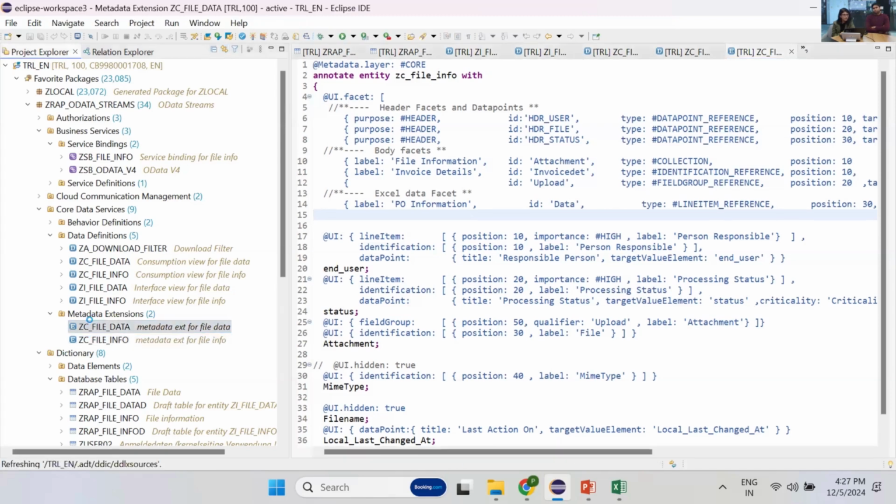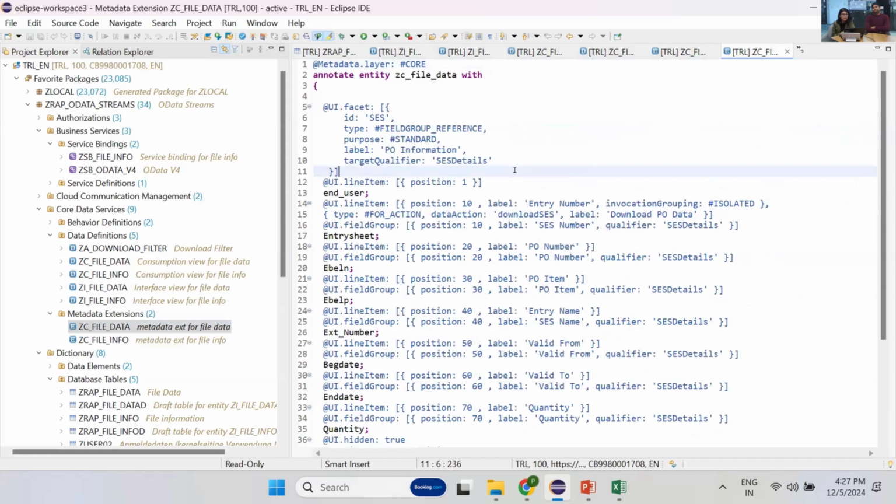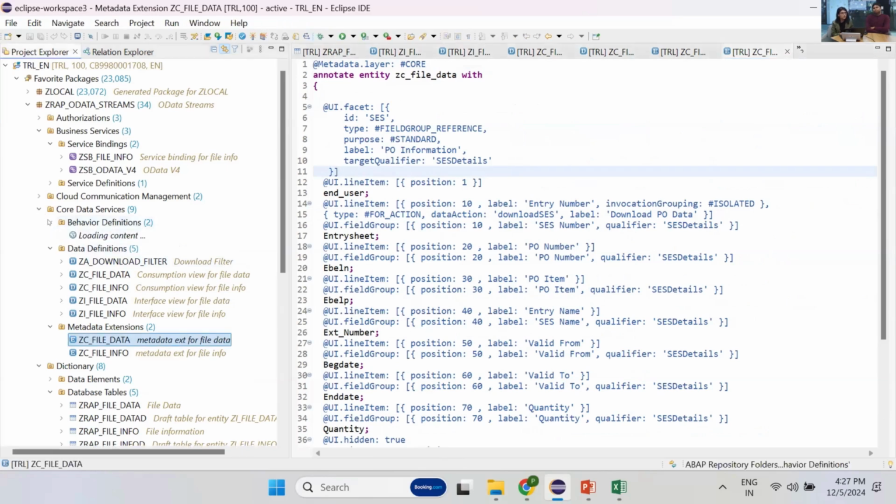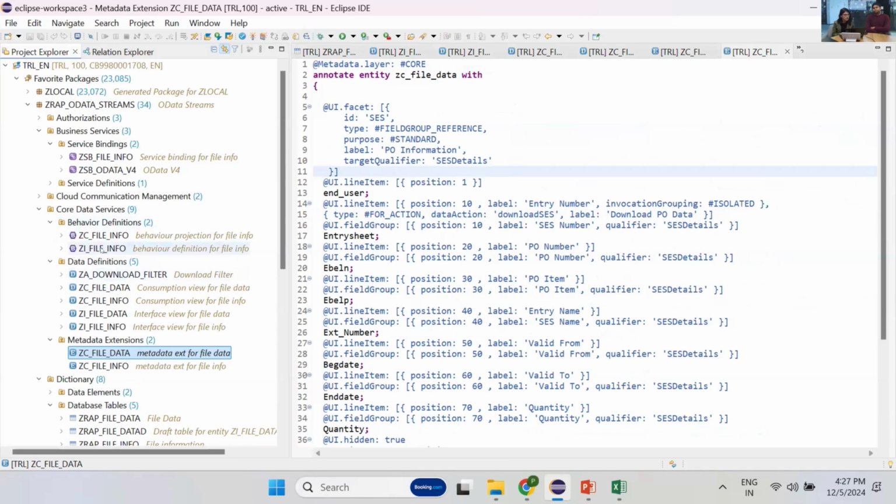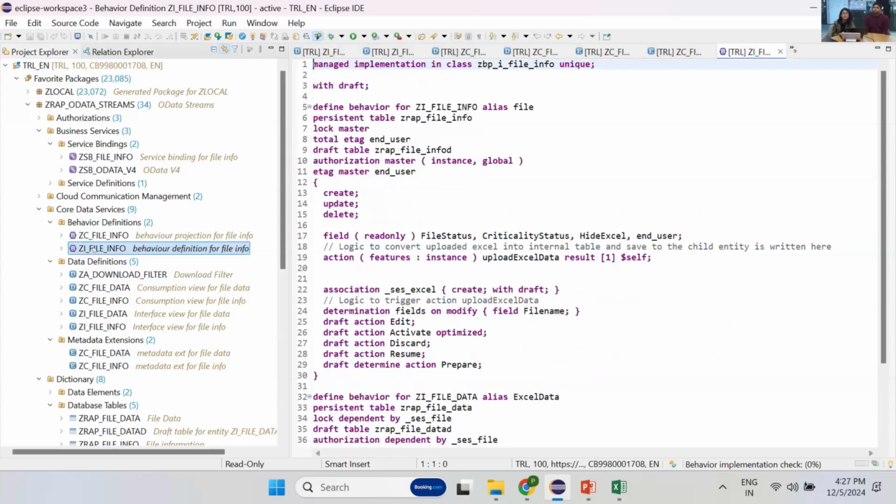In the same way in the file data, we are showing the data in a tabular format as soon as the upload happens. For that, we have just used the UI facet and UI line item level annotations. These are the metadata extensions. This covers the entire data modeling that we did for enabling this scenario for large objects. We'll also see now the behavior definition and what logic we wrote to actually upload the Excel data.